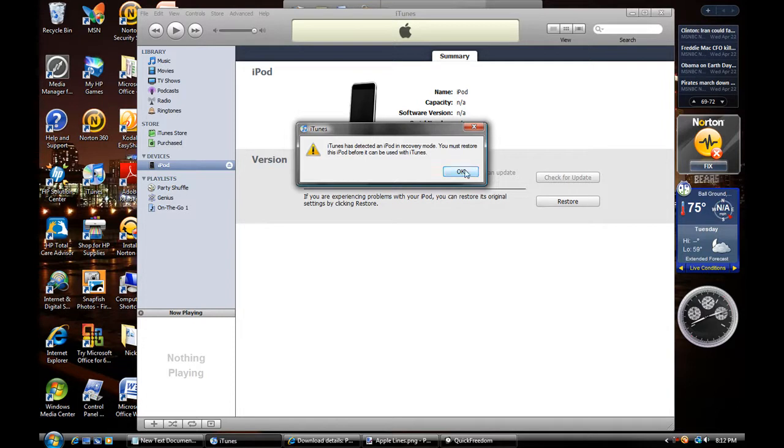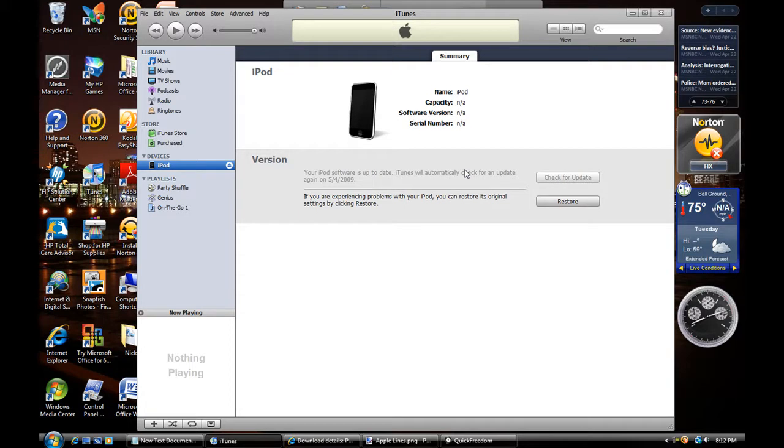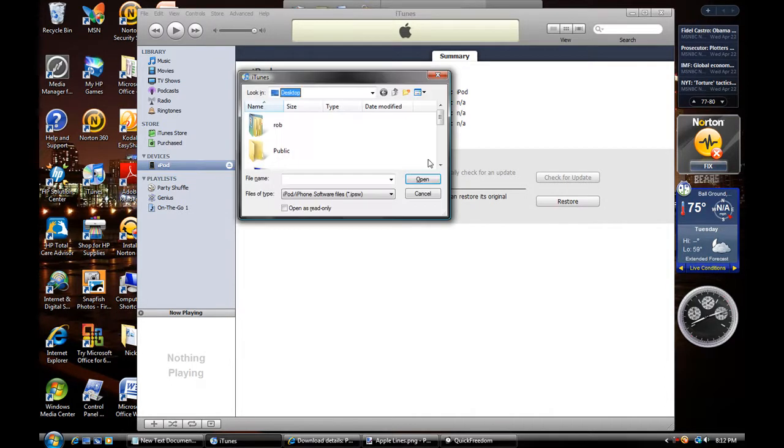So then iTunes will pop up. iTunes detected an iPod in recovery mode. You must restore this. Blah blah. Go ahead and hit the OK button. Now what you're going to want to do is, you probably have done this when you jailbroke it, you want to hold down shift and click on the restore button.